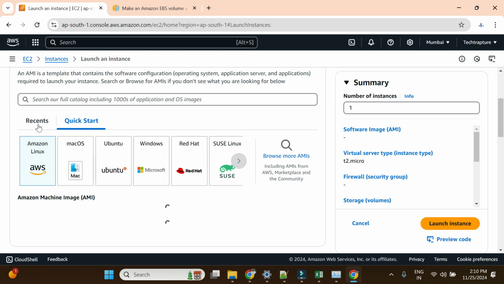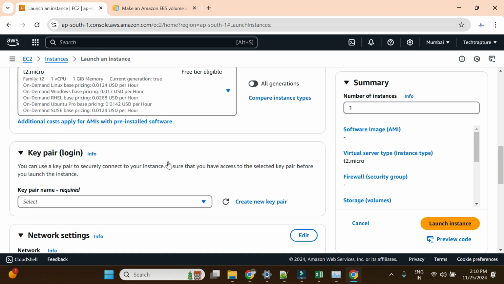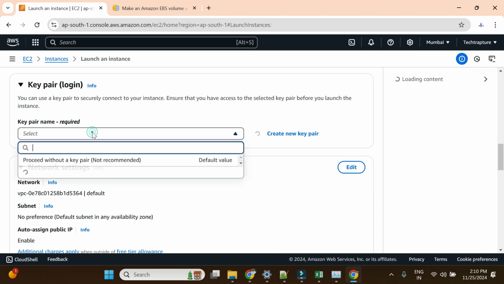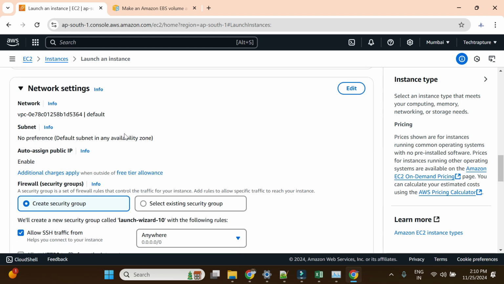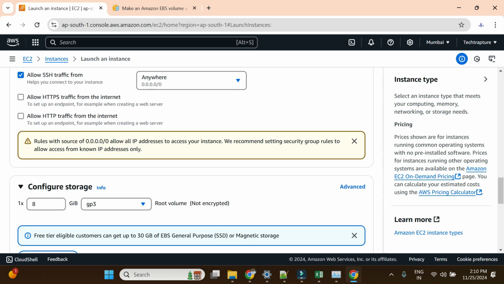I'll go with Amazon Linux. That is my basic configuration. It is free tier eligible. This is also free tier. I will not use any key pair, so I'll go without a key pair. This I'll also keep default. I will keep this default as well.